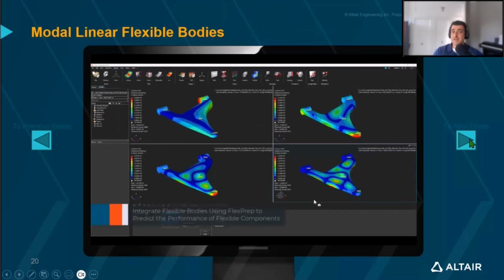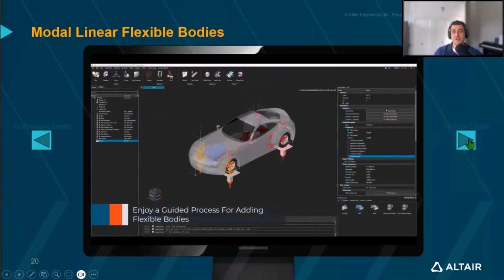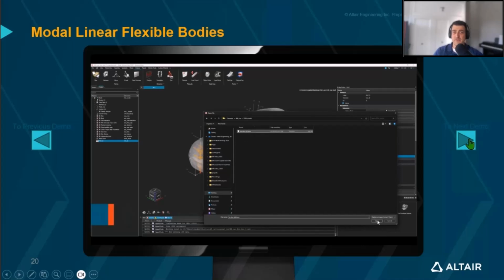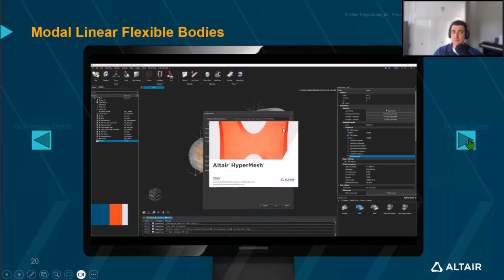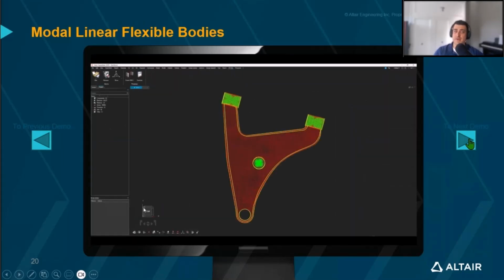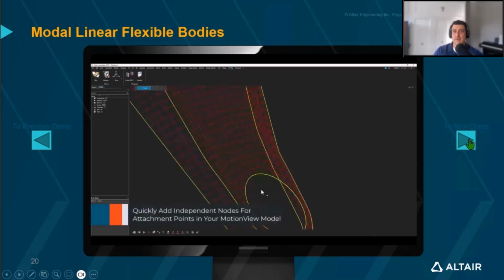Adding flexible bodies to your model can better predict loading into key components like a lower control arm. In this demo, we're going to use the Flex Prep tool to guide us through the generation of a linear flexible body. First, pick an FEM file of a meshed part. We can then add RBE2 spiders directly from the Flex Prep tool to add or just review interface locations for this component. Here, we're going to add one more RBE2 element to the outer mounting location.